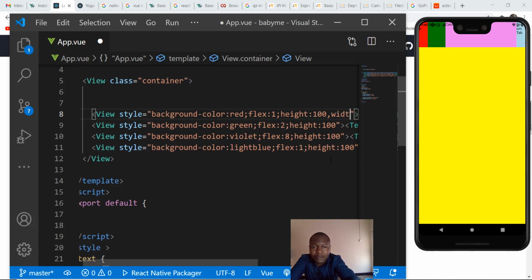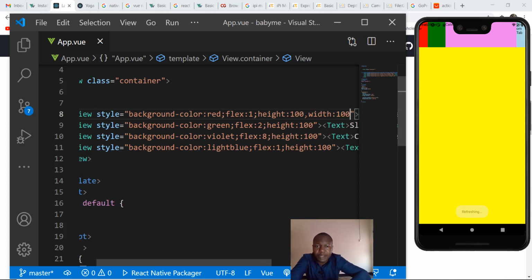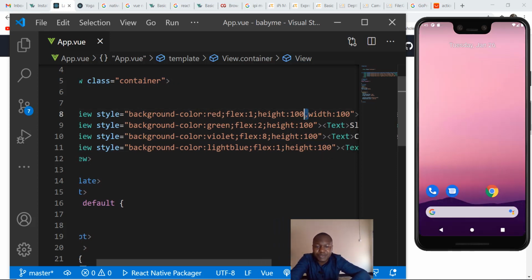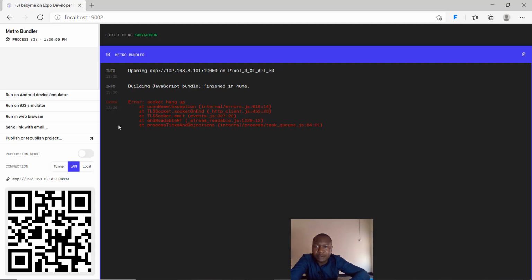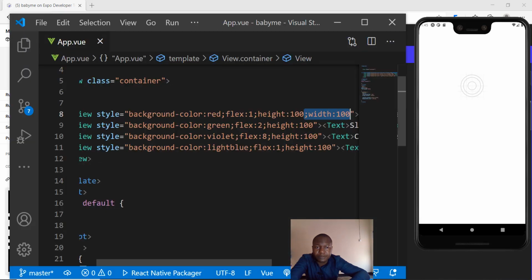width, so the width is also maximum 100. Oh, so this is supposed to be, now the reason my app has crashed is because this is supposed to be a termination. Okay. So I'm just going to go, I've saved, and then I'm going to go back to the bundler and rerun the app. All right, so 100.